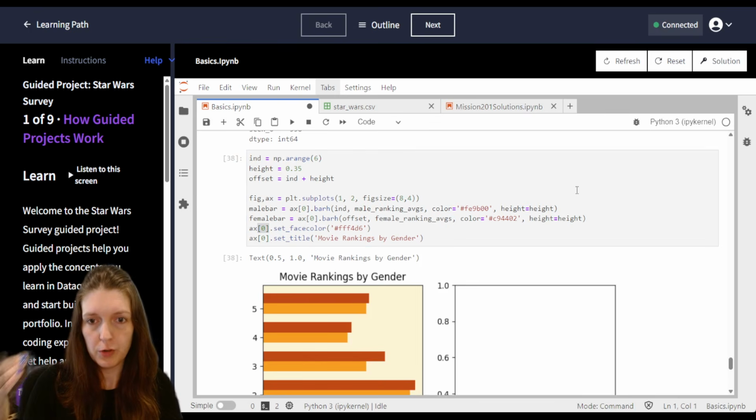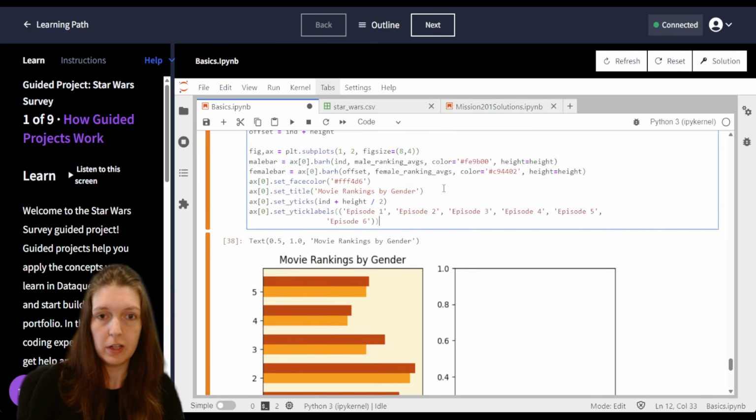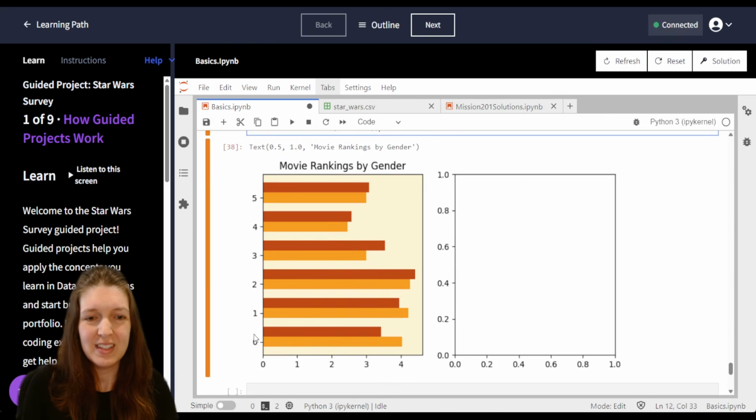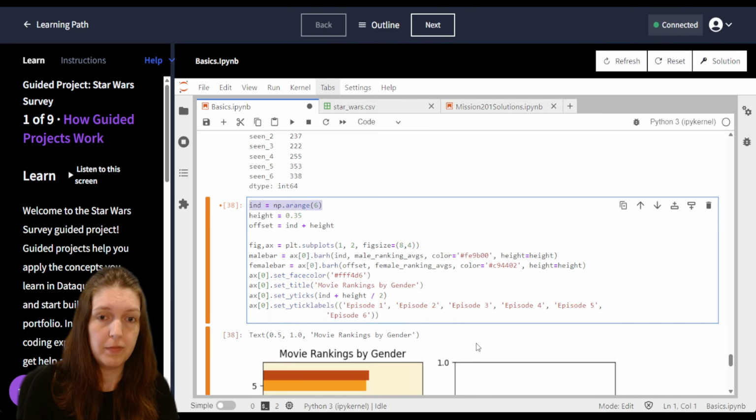So if we start rendering this, we can see that now we have movie rankings by gender. We have a background color. For our Y ticks, because we did do this offset thing, we have to be a little clever here and say, this isn't very valuable, like for a stakeholder, what does 0 mean? What's 1? What's 2? What's 3? What's 4? What's 5? And remember, these come from our values here.